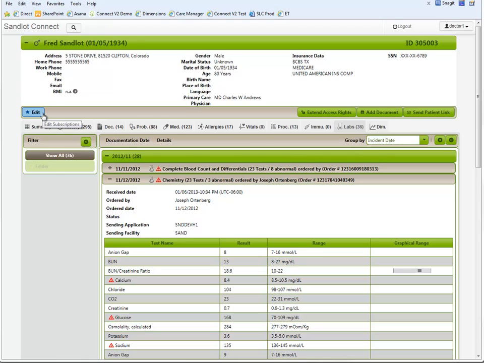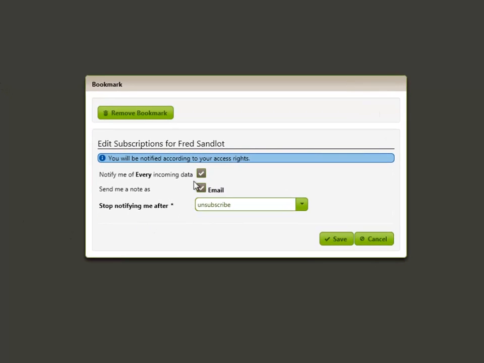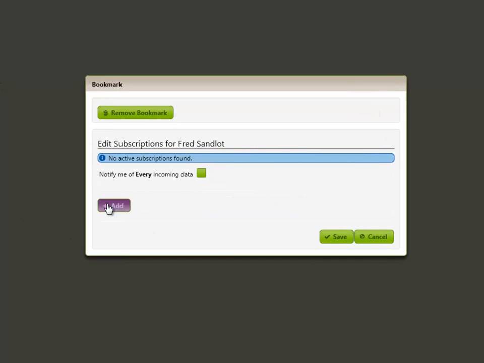Patients may be bookmarked from several screens within the portal, allowing users to build a favorite patients list for quick reference and to set notification preferences for that patient.